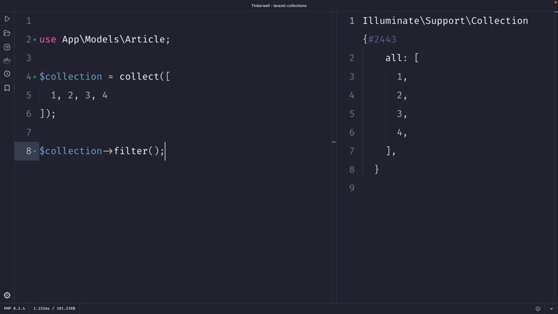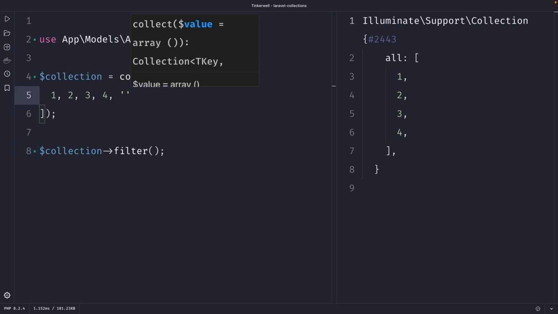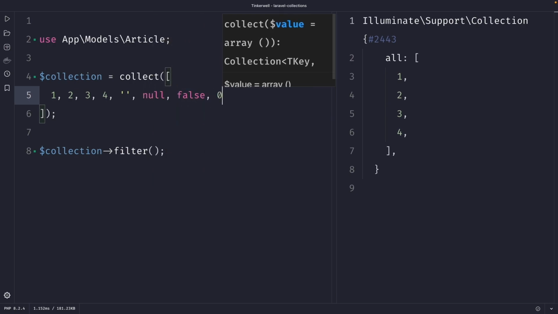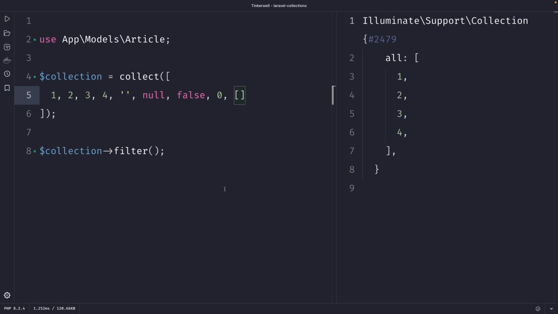So what empty values do we have? Let's define them inside our collection. We have an empty string, we have null, we have false, we have 0, and we have an empty array. Once we perform our request again, you will see that all elements that are empty are evaluated to false and have been excluded by the filter method. You can also once again see that besides removing empty elements, nothing special has happened.